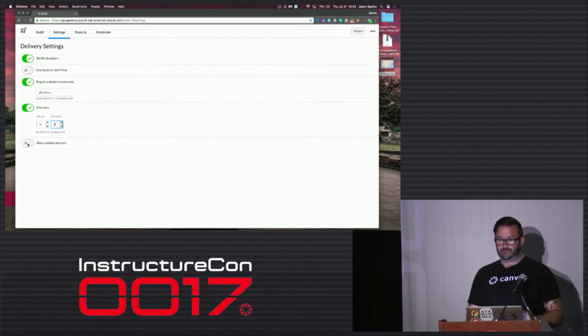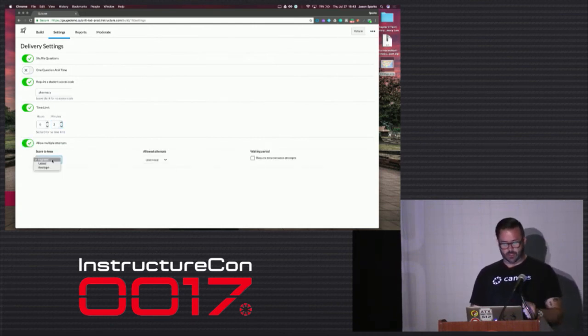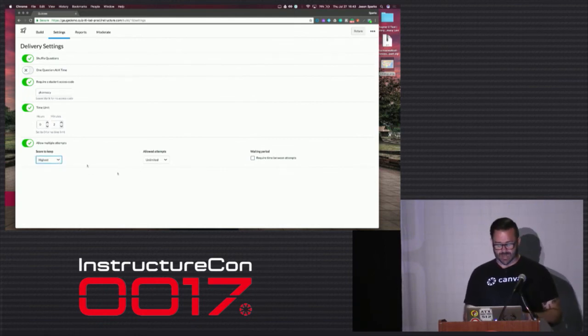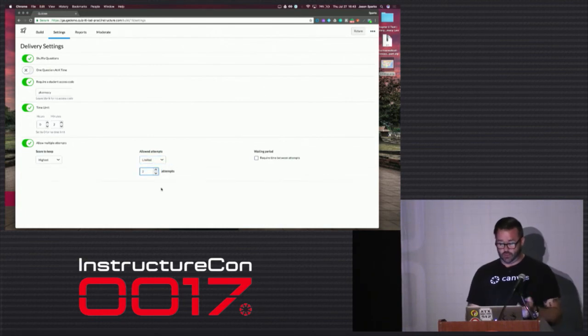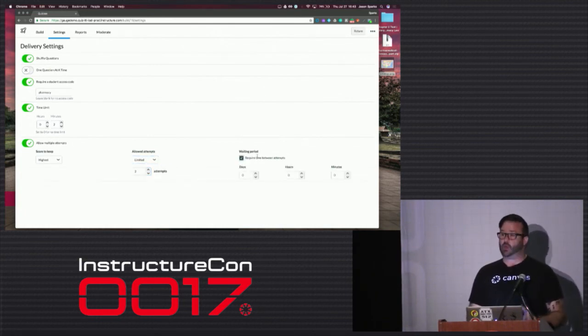And then, if I want it to be even more formative, I can allow multiple attempts. And there's a lot more settings coming down the pipeline, like being able to control visibility of results and when you can view results. But we're going to go ahead and allow multiple attempts. I'm going to choose the score I want to keep, and we'll say the highest. And I can have unlimited attempts or limited, and in this case we can have 2 attempts. And then we're going to require a waiting period between attempts. And you can see it can be hours, minutes, or days. We'll just say 1 minute.